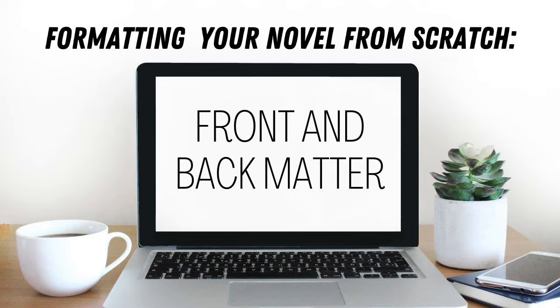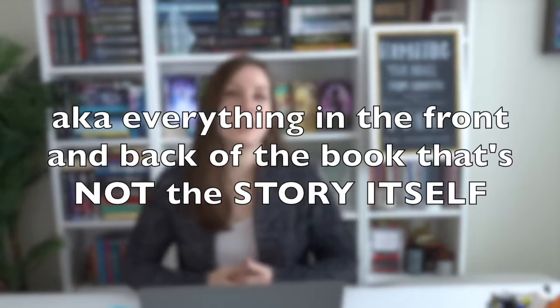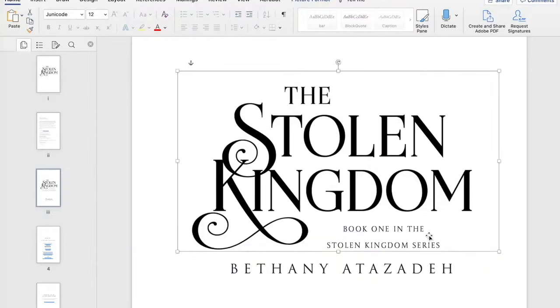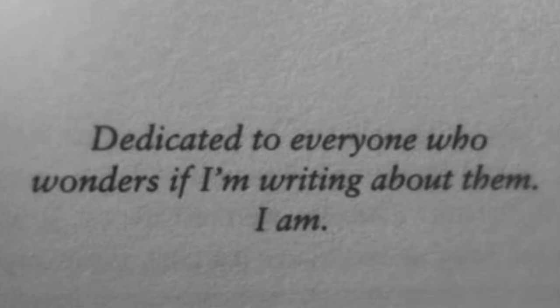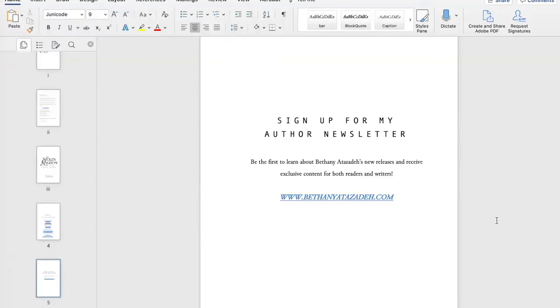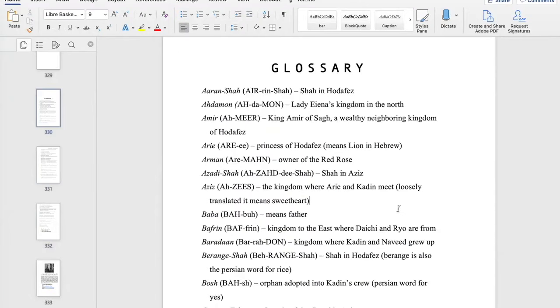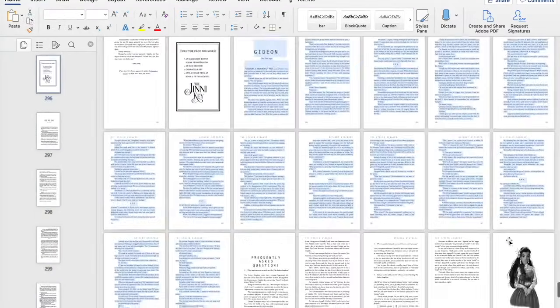Front and back matter, which is literally everything in the front and back of your book that is not the story itself. So that's going to include things like the title page, the copyrights page, the dedication if you want one, the acknowledgements page, the about the author page, signing up for a newsletter, or other bonus pages like book maps and glossaries and next releases coming out and all those other fun things. I'm going to go over a huge list of front and back matter and why authors specifically choose to use different things and how to set them up if you would like to use them. And I'm going to show you using my book, The Stolen Kingdom.